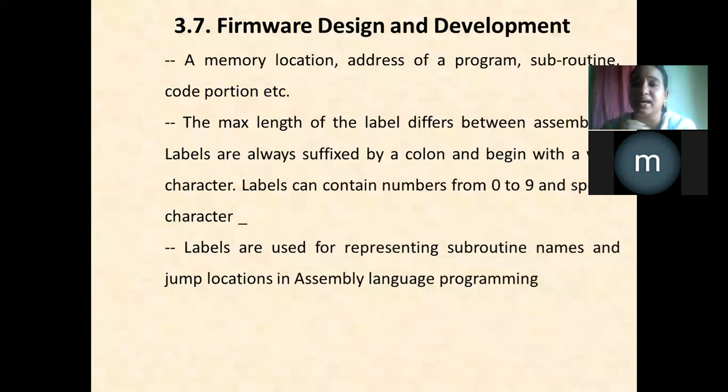Okay. So if you want to execute a sub function repeatedly in the same application, instead of writing the same set of instructions again and again, once you write the subroutine, we'll assign some address to that. So whenever you want to execute the same set of instructions, you just call that address with the help of the label. So the label can be used to represent the address of the subroutines and also to represent the address of a program.